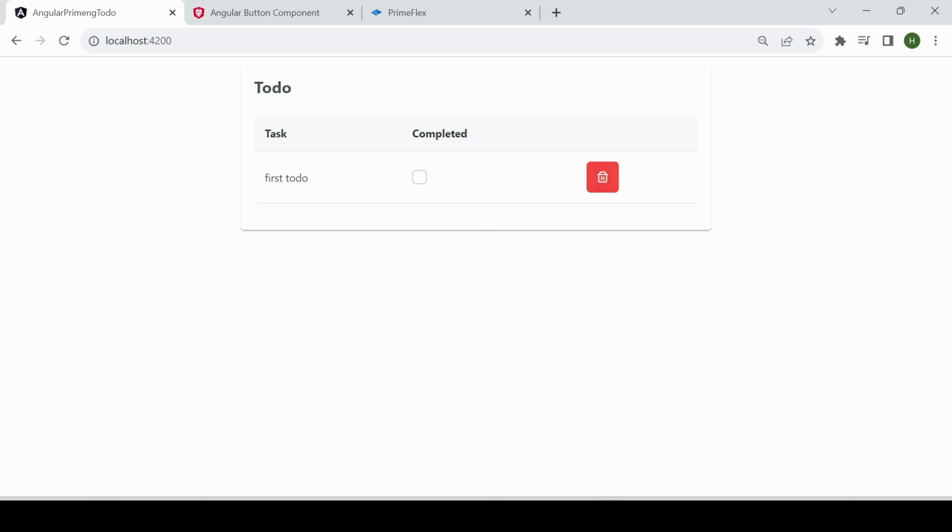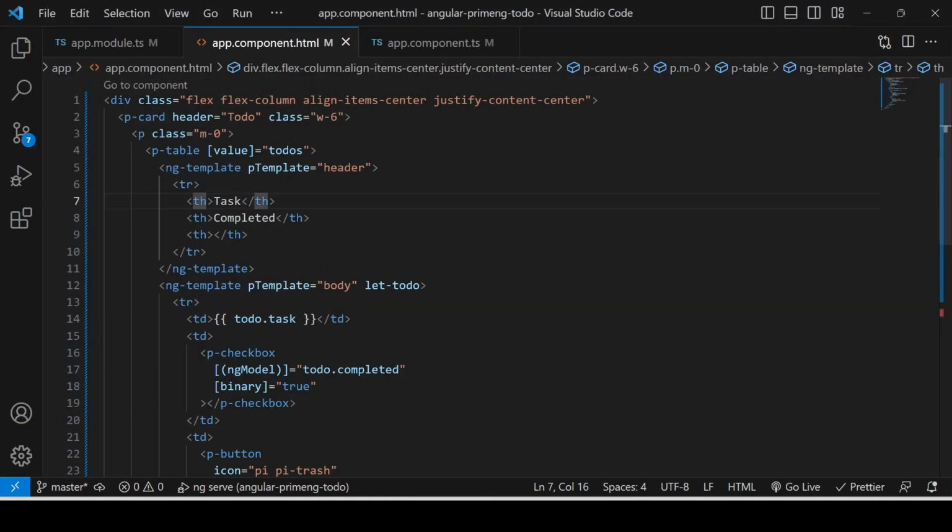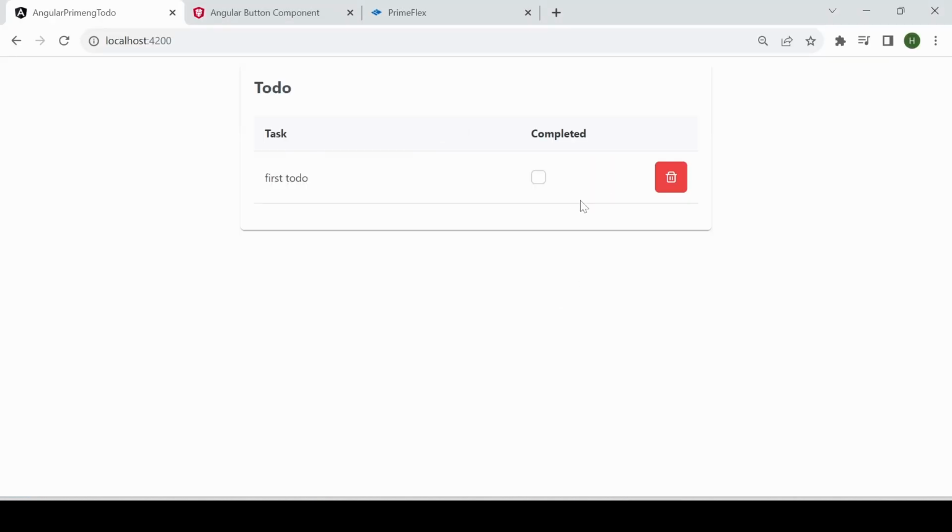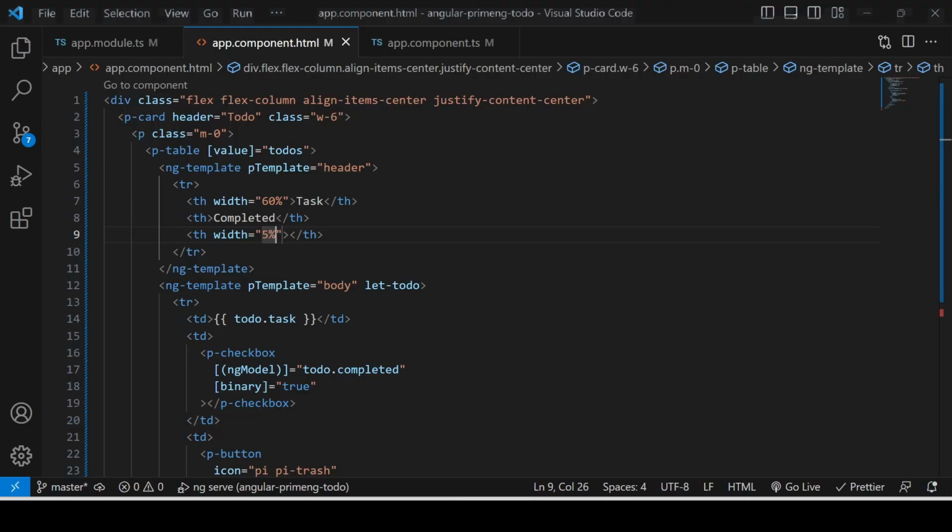So you got the task, you got the checkbox, and also you got a drop down. In order to make the width proper, I am giving the width equal to 60%, and for this last delete button I am giving the width equal to 5%, so it will look better. See, now we can check whether, by default, if it is completed, it will be checked or not.